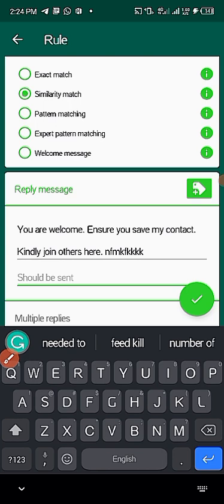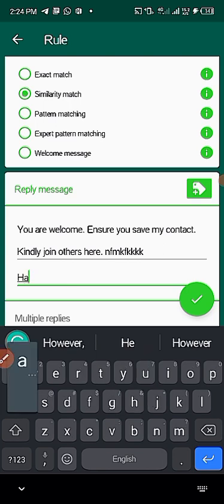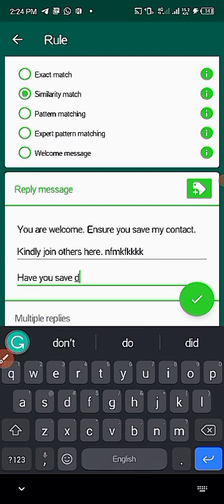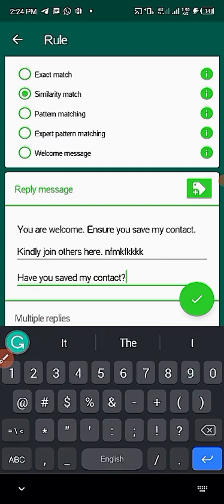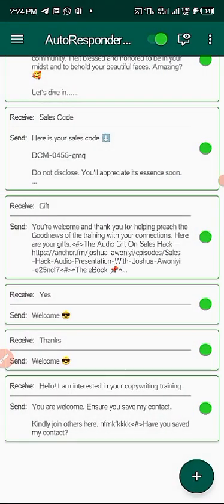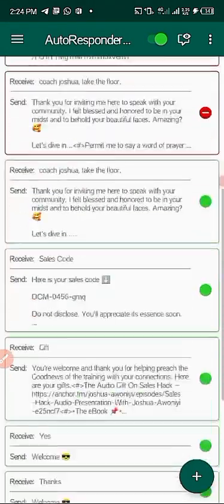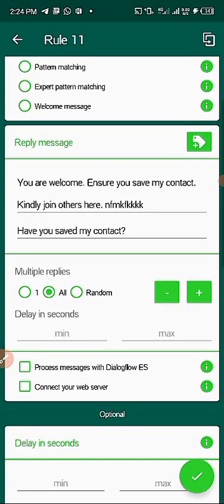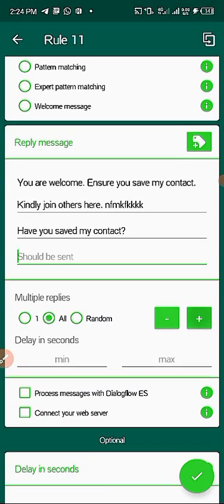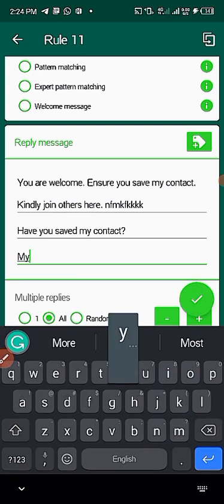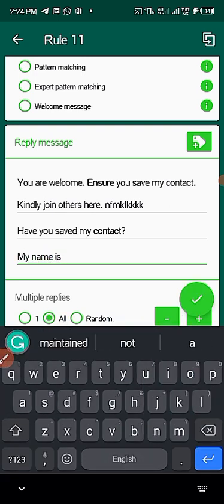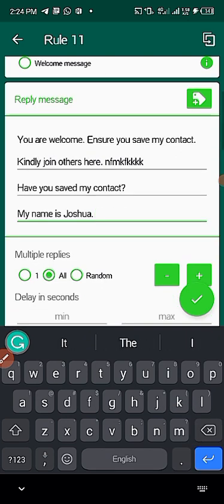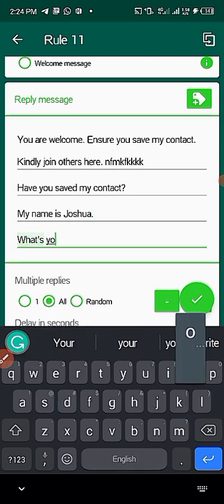And then maybe you say, "Have you saved my contacts?" Alright, I've set it up that way. You can see, "Have you saved my contact?" Maybe you still want to create another one, like "My name is Joshua." And then you still want to create another one: "What's your own name?"